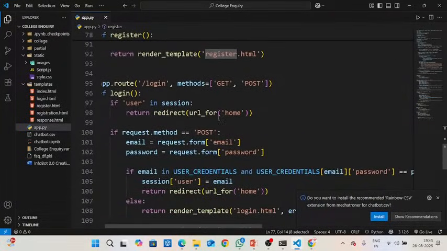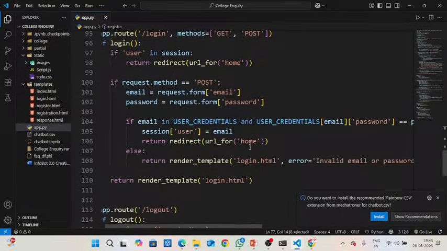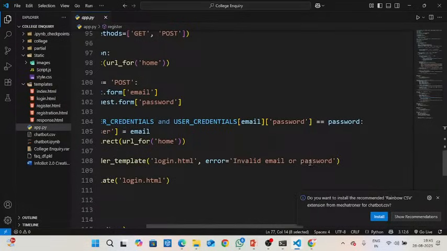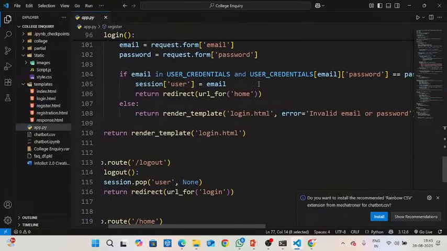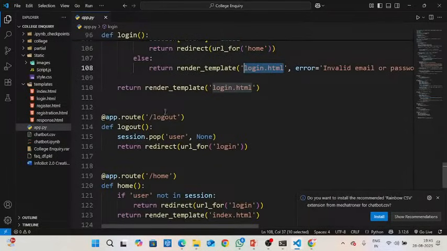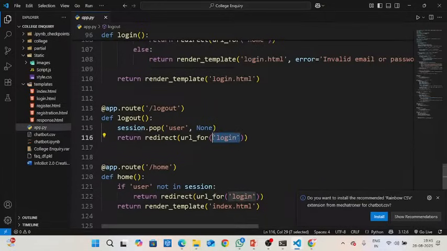If I click login, what you need to do is ask for an email and password, and check against the user credentials. If it is not found, it will show an invalid user email and password message, or else you need to allow it. You need to redirect to the home. If not present, it needs to redirect to the login page again. Logout: if I click it, it needs to get out of the page. I need to open the login page and home.